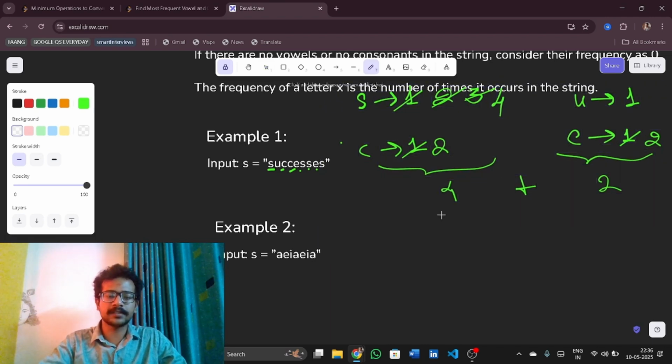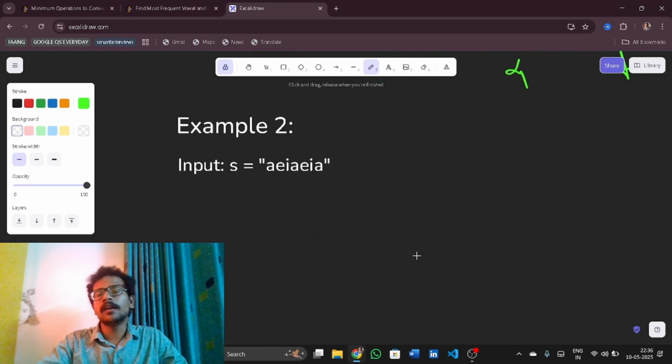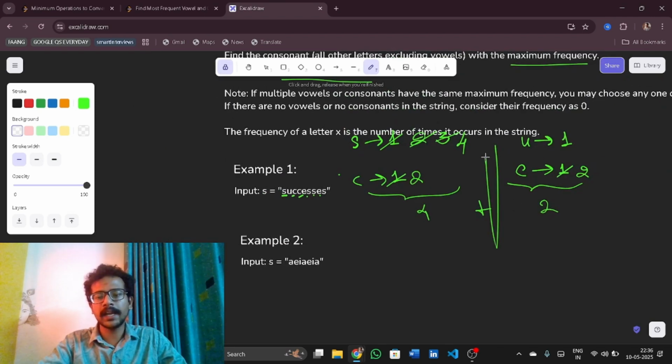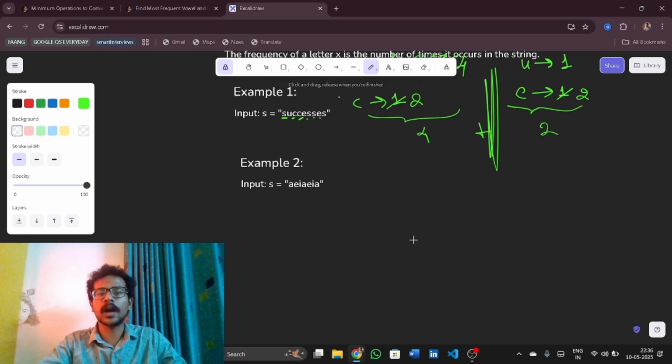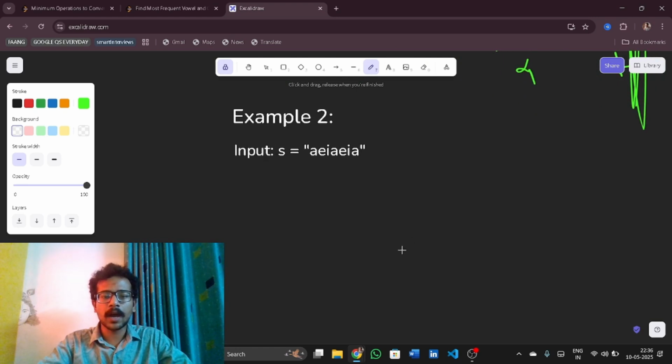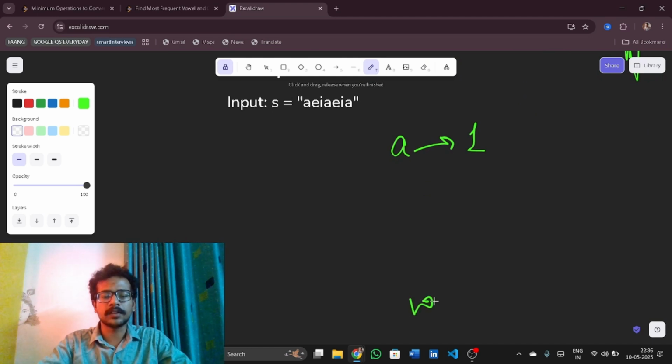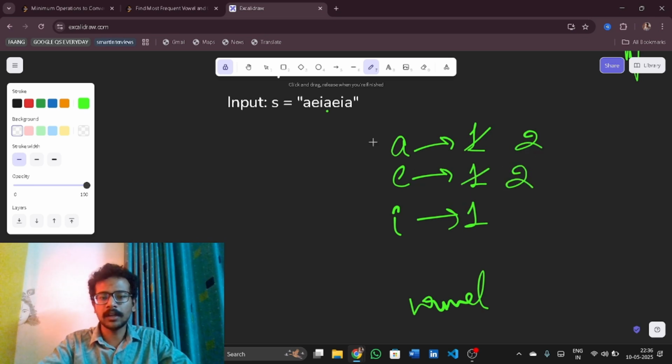Now, let us go to example 2. Here we have vowels in one map and consonants in another map. I'll tell you what this map does and how to initialize it. I am writing for vowels first. A for one time, and then E for one time, and then I for one time, and then A again, E again, that means incrementing, I again, and then E again.